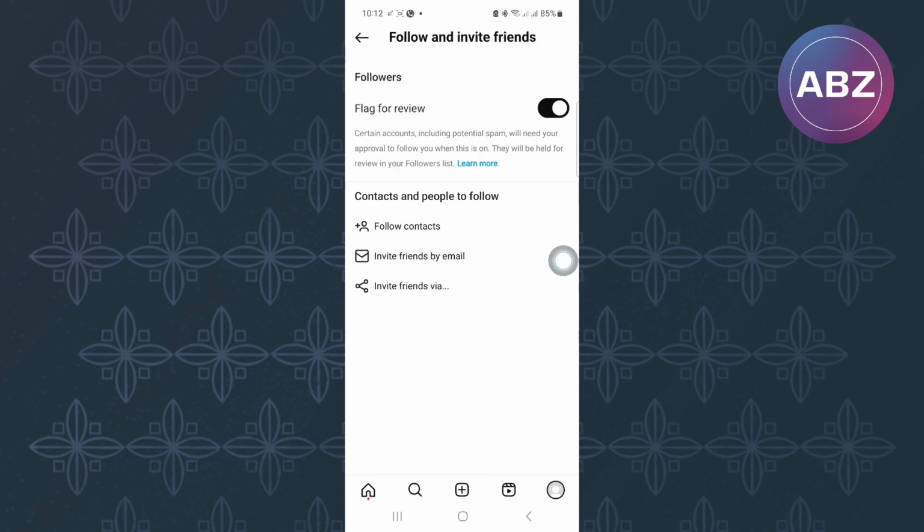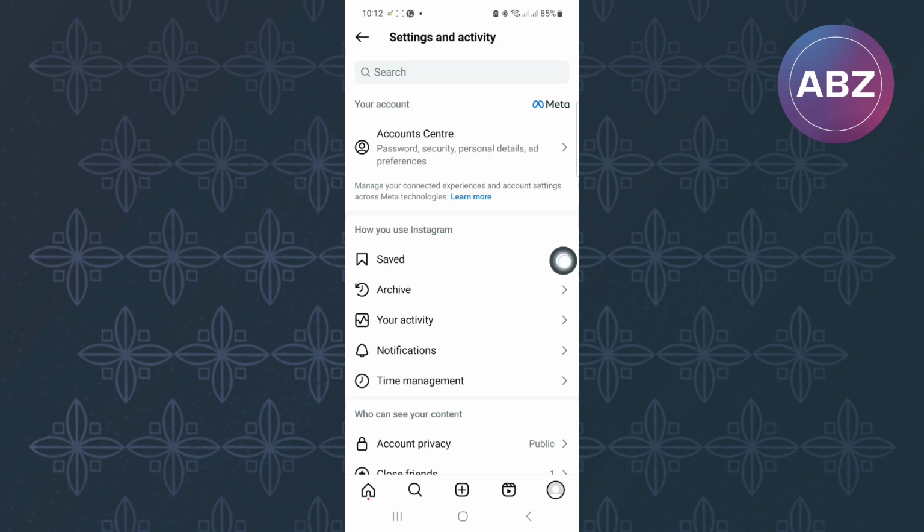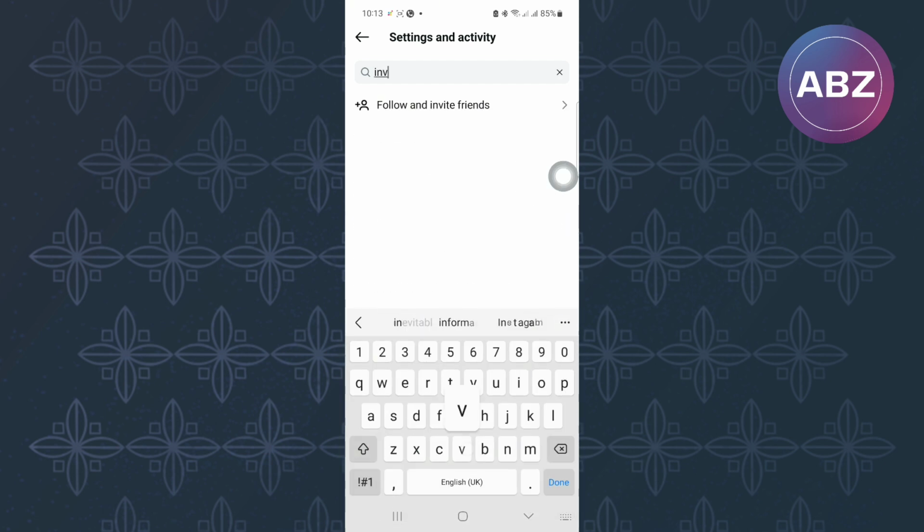You will then land on this page. If this feature is missing on your account or you can't find where it is, then come to the top of the page and after that, type in this search bar the word Invite. The feature will then appear as you can see here. Then go ahead and tap on it.